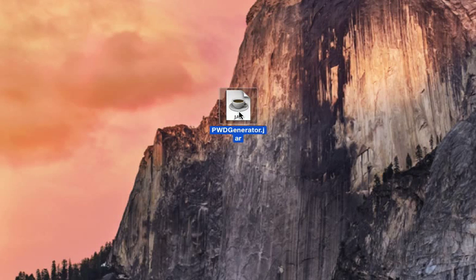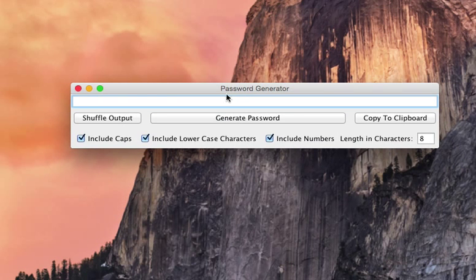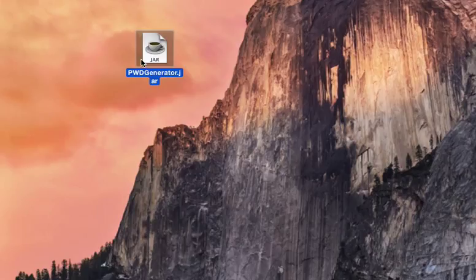I am giving you a little tutorial on how to combine, package a GUI application that you made with Java Swing, such as this little password generator app that I have, into an app file, such as this, where you can double click it, you can put it on your dock, you can put it in your applications folder and make it show up in your Launchpad, etc. So, I'm going to show you how to do that.